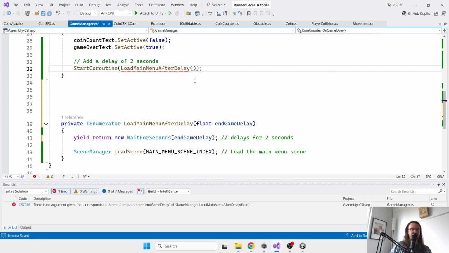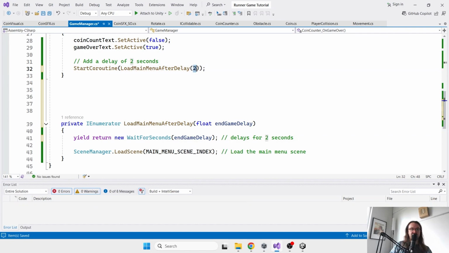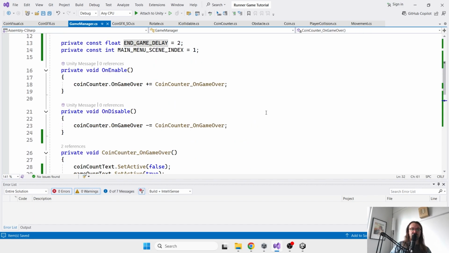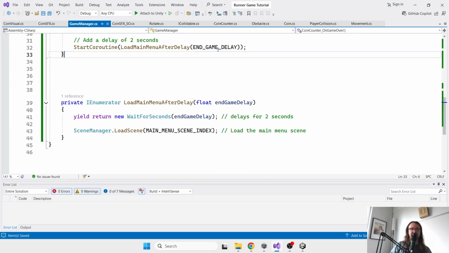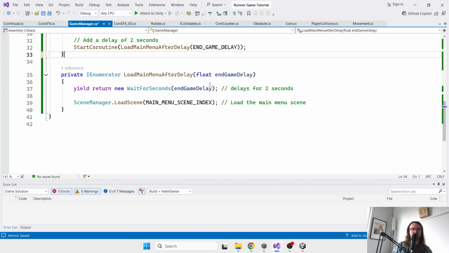And then here, this end game delay, I can put a 2 there. So 2 is now end game delay, and that gets passed to the WaitForSeconds. Or I can just put our constant from before, END_GAME_DELAY, there. And that constant now is 2. That gets passed into this LoadMainMenuAfterDelay, and it'll get passed to WaitForSeconds. That's one way to clean up our code a little bit. But that's just some little quality things for the main menu scene loading.